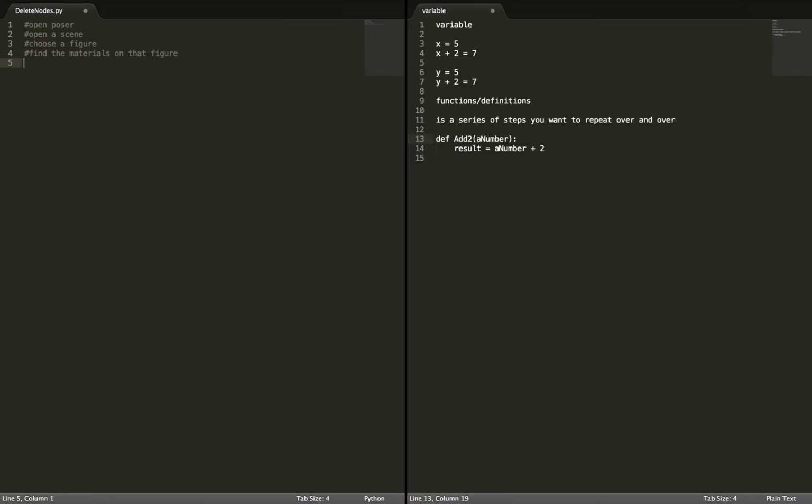And then, once we've found those materials, wait a minute, well, maybe we've skipped a step, maybe not. There's a couple ways we could do this. We need to know what we want to delete, because this is our delete script.